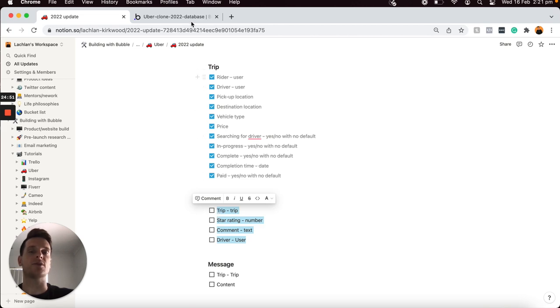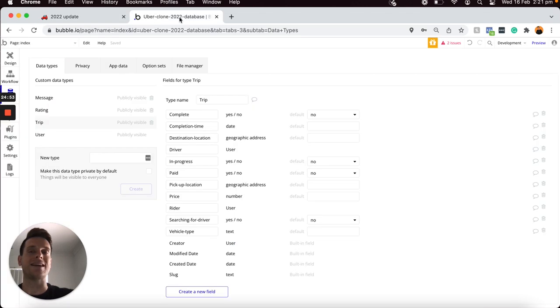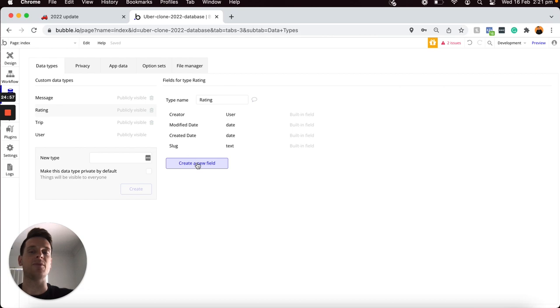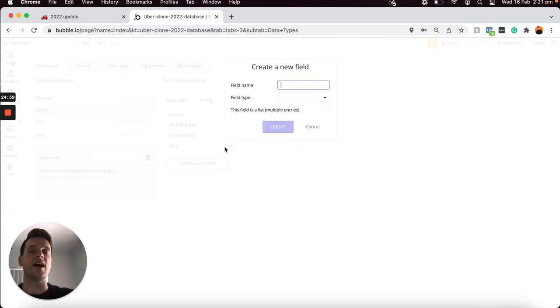And so what I'm going to do is head over into my database here. I'm going to open up our rating data type. I'll create a new field. And for every rating that is created within our database, I'd like to publish this against a driver. So I'm going to need to identify who the driver is that this rating belongs to. So I'll call this data field a driver, and then I will set the field type here to be a user. I will create that.